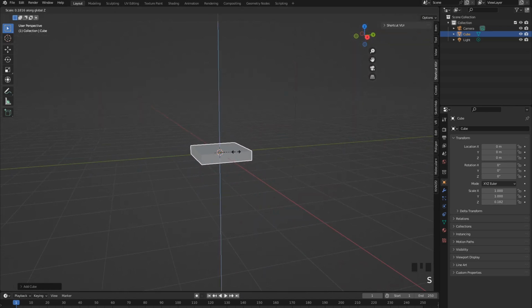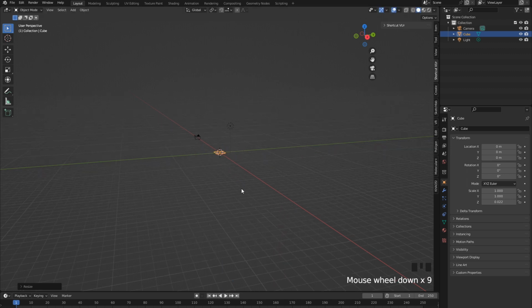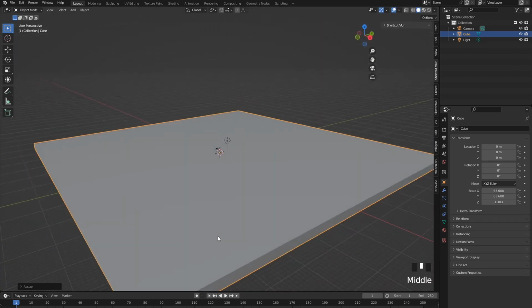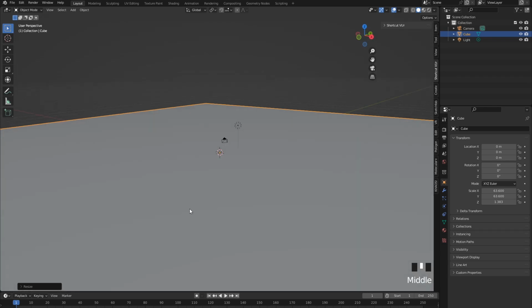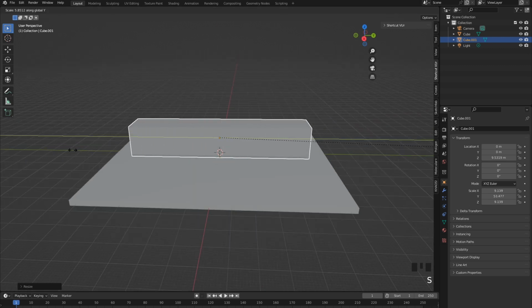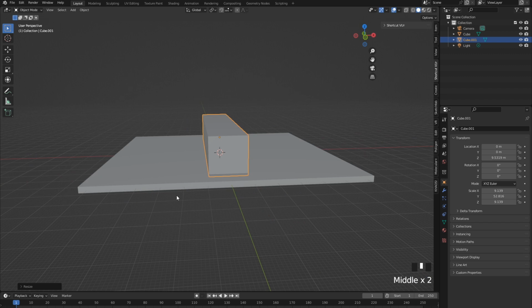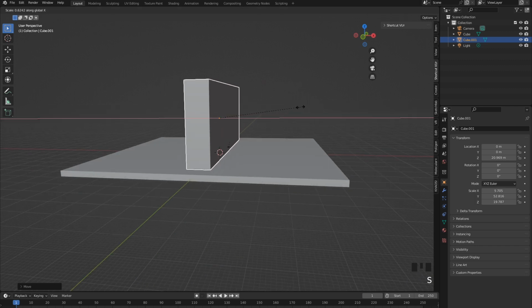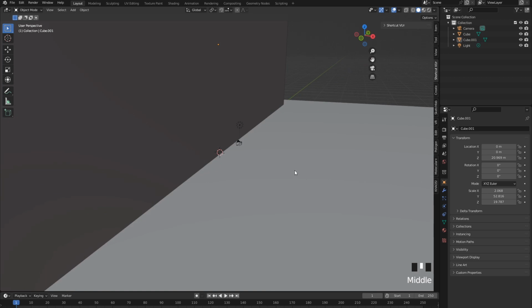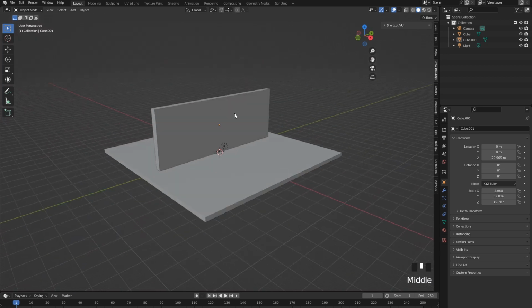Let's scale this cube down right here on the z-axis and scale it up on all axes. Now let's add our cube, scale that out. And let's scale it on the y-axis, scale it down, scale it up on the z-axis, and scale it on the x-axis like this. So we've got a nice little basic wall. Now this isn't very interesting, so let's get on into using cell fracture.